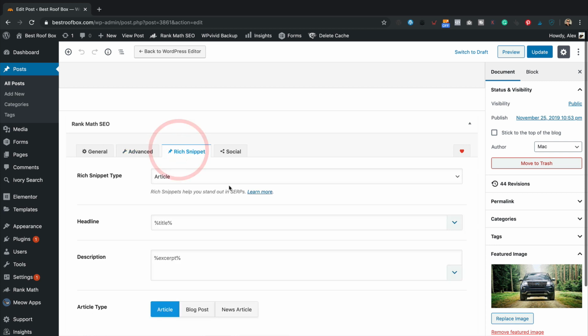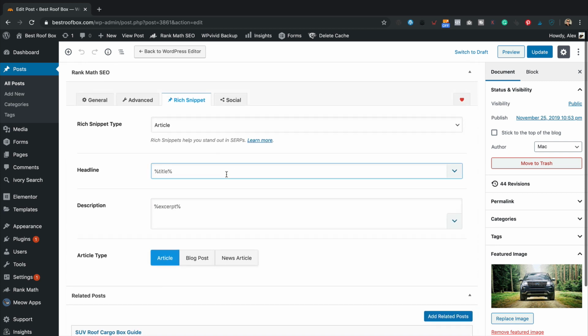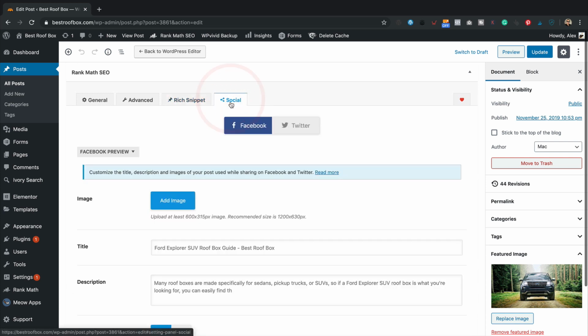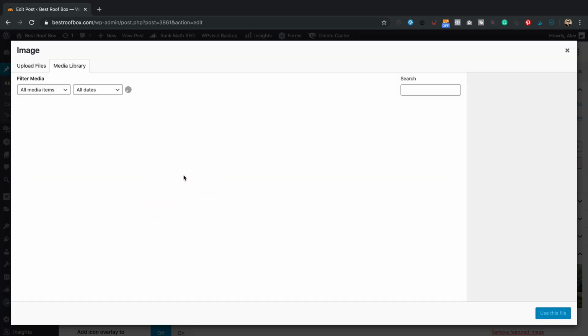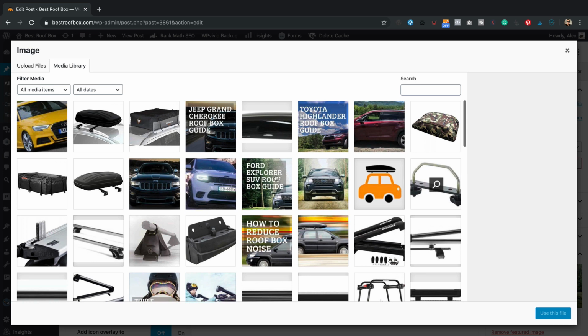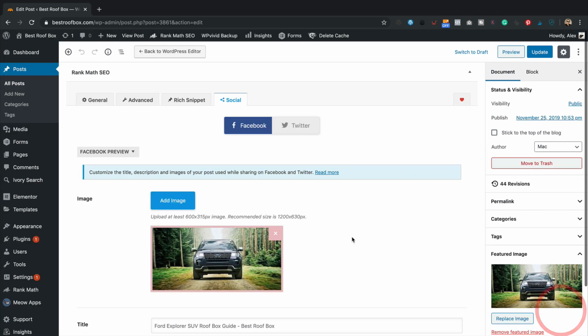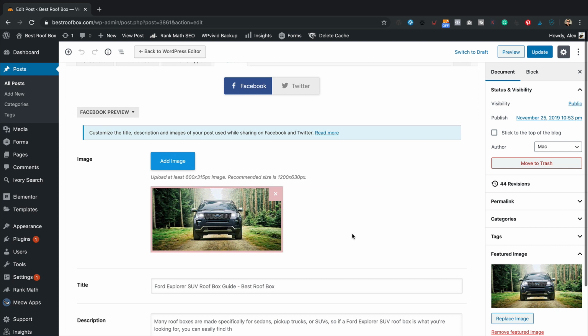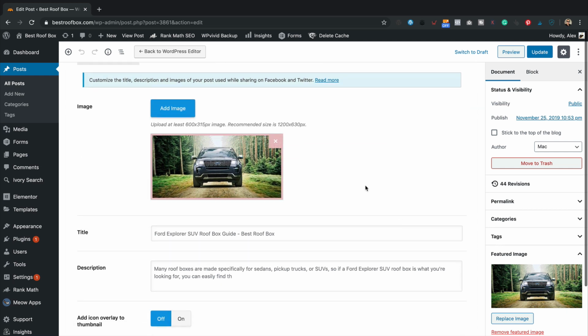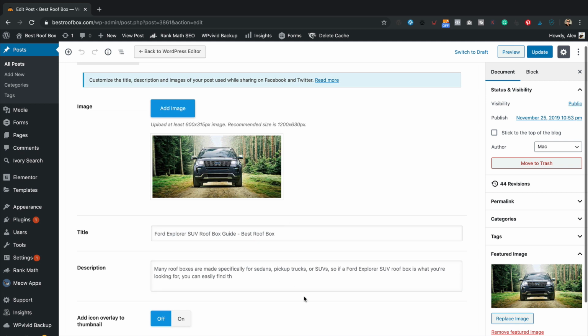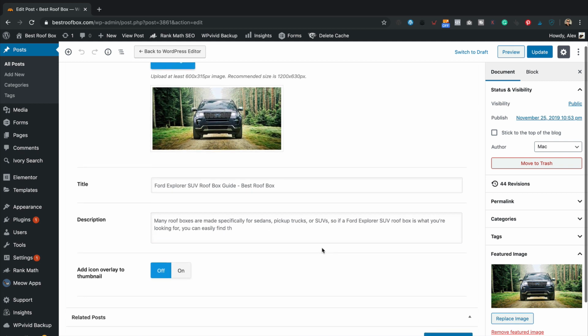So that's advanced. Let's have a look at the rich snippet. It's taken those settings from the settings that we set just a moment ago. So they're all fine. Social. We can add an image, which of course would be that one. So let's do that. I'm not sure you really need to do this on every post because it will, in theory, by default, take the featured image. And we could tweak this if we wanted to, but you know, it looks fine.